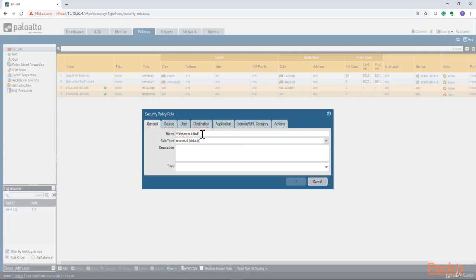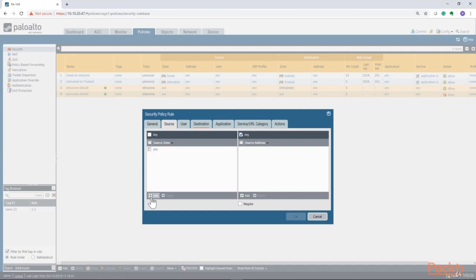Name. Call this web server 1-NAT. Let's click on source. In this case, my source is the outside because I am coming from the outside. Source address, we don't know the source of the address. Destination. This is where it gets a little bit more confusing. Now we're actually pointing to the DMZ because this is my true destination. Even though I'm translating to a public IP, as soon as the NAT takes place, it actually points to the inside, or in this case, to the actual zone, which is the DMZ zone.